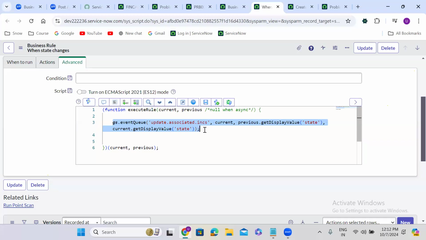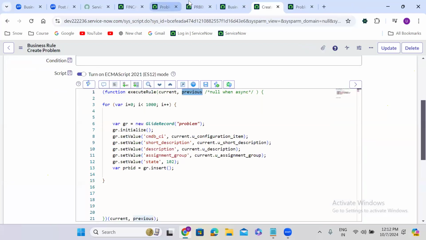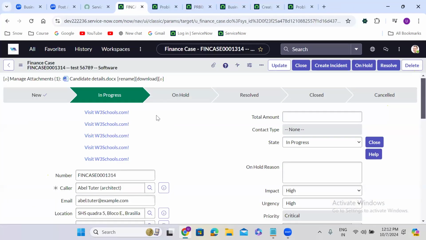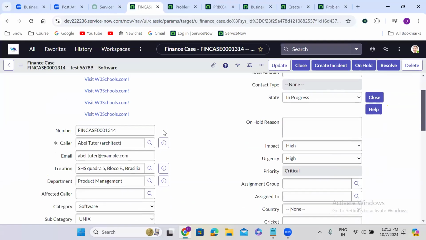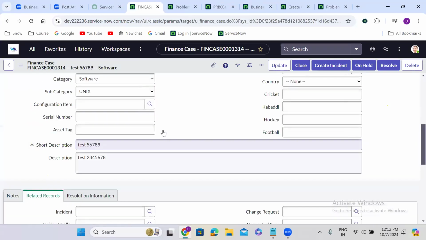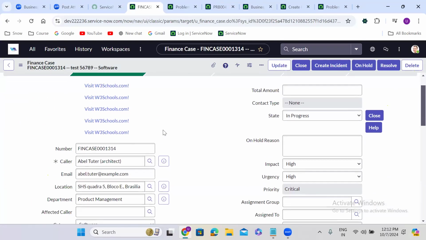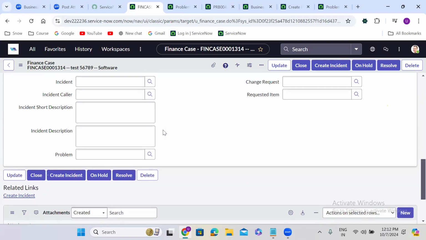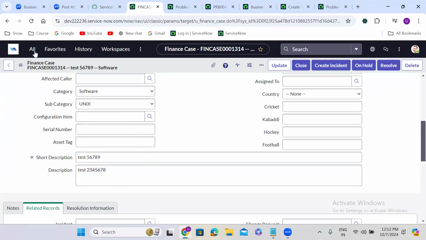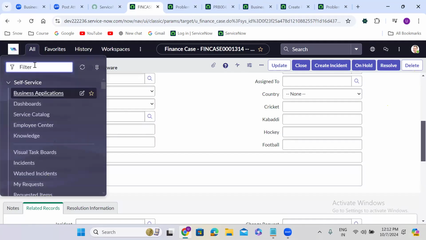Clear, right? Do you understand the difference between after business rule and async business rule? Okay. We'll create one more after business rule, guys. So here, this will create one finance case, guys.